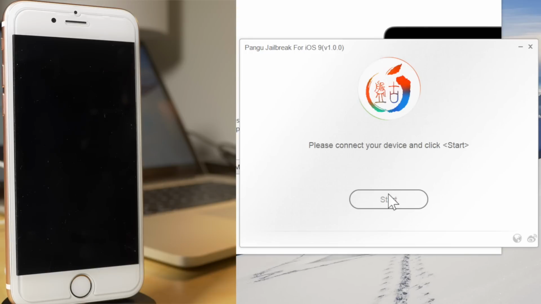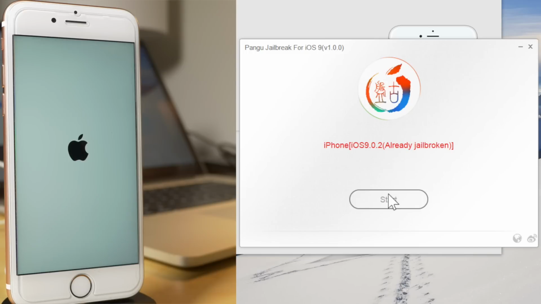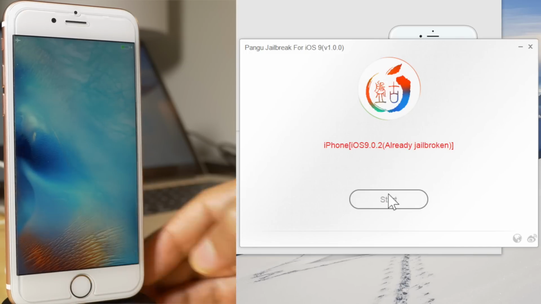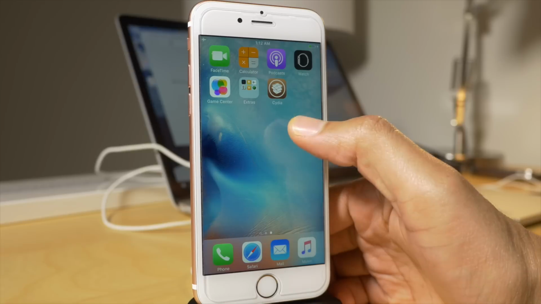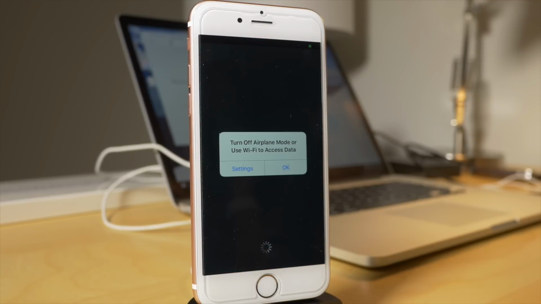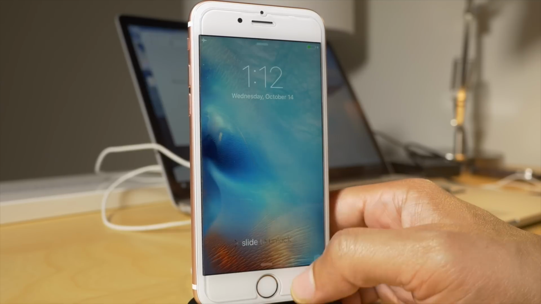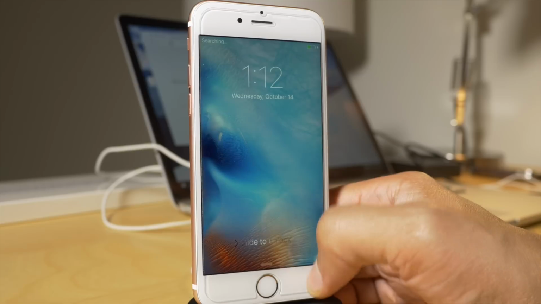It is completed. Now you're going to see once the device reboots, it's going to say that your phone is already jailbroken, which it is now. You're going to see that on the Pangu tool. So you can actually just close the tool out once you've reached this point in the juncture there. So there you go, already jailbroken. So once we come up, we're going to see the Cydia app right on our home screen, just like that. And you can just launch it, and there you go, folks. It's that easy. So you obviously want to turn airplane mode off and let Cydia do its thing, and then you can download all your jailbreak tweaks.